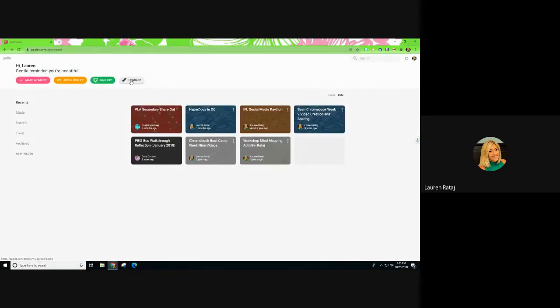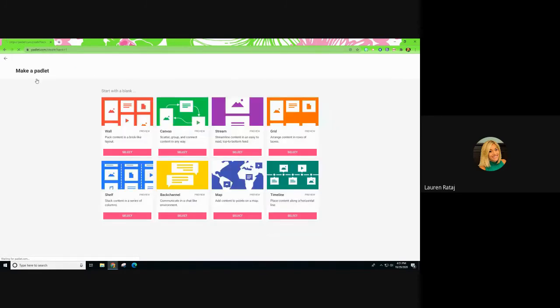There is of course always free and paid, but I have always had a free account. And once I hit my limit, I just delete a wall that I don't need anymore, and I create a new one. So that's my workaround. When you're ready to start a new one, you come to Make a Padlet.